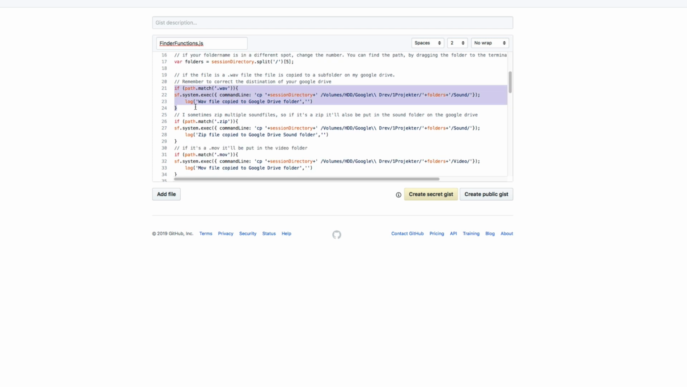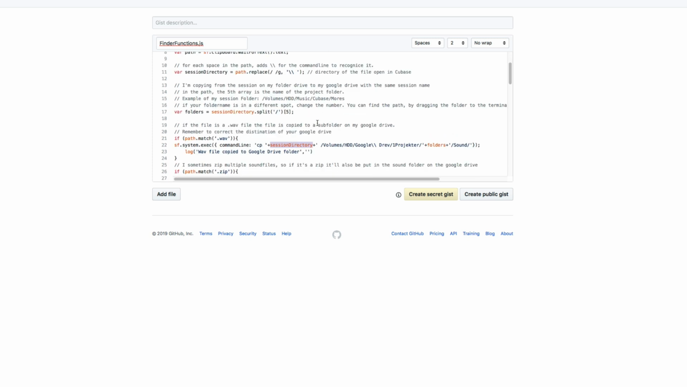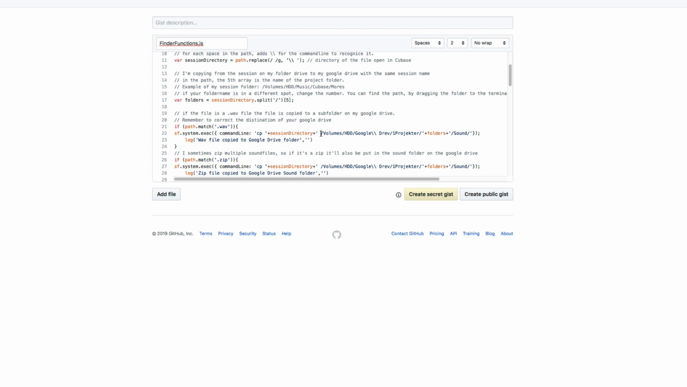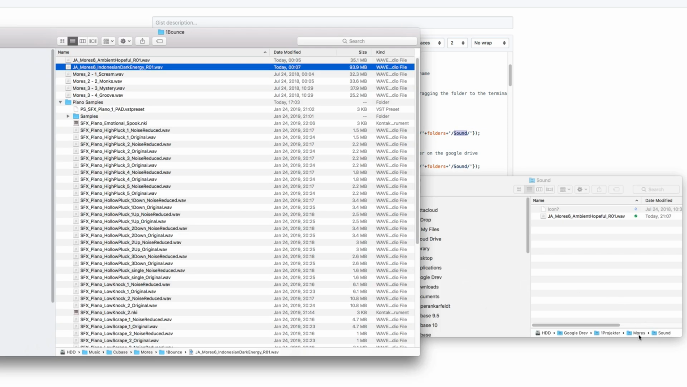And then here is the actual action. So if it's a WAV file, like here, then SoundFlow will run the command line, which is a terminal line, cp for copy, and then the session directory, which was the copied path, and then it copies it to volume, hard drive, Google Drive, one project folder, then the folder name, which was what I found here, and then subfolder sound. So basically this destination.